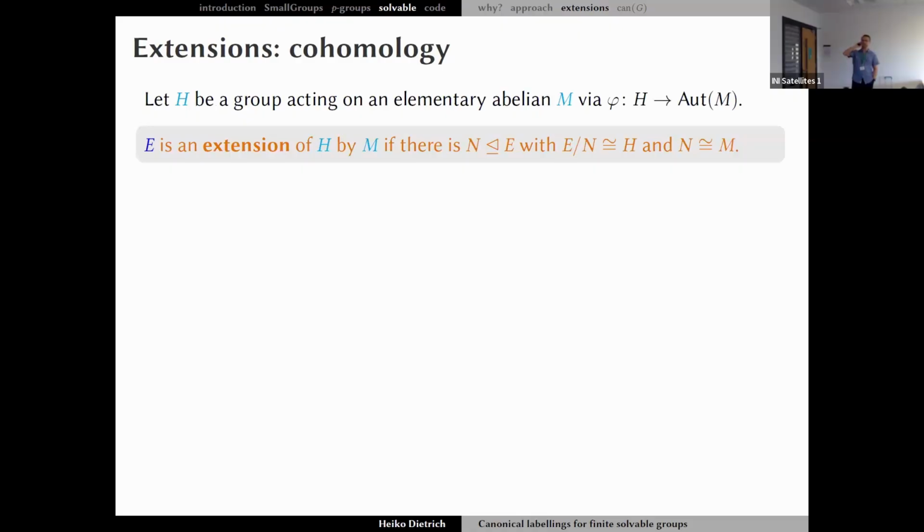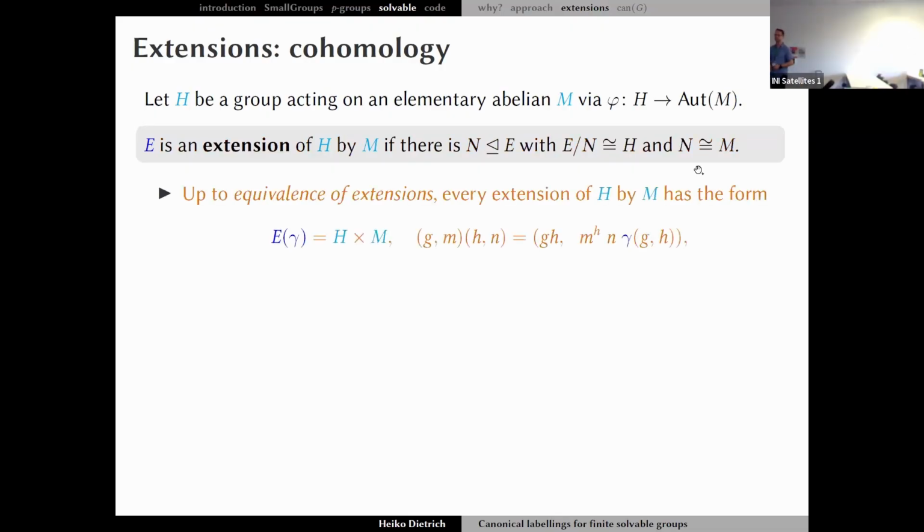The other ingredient are, as I said, homology cocycles. So H and M are given. We have a module structure. Then an extension is, well, it's a group that has a normal subgroup isomorphic to M such that the quotient is isomorphic to H, right? Many ways to realize that. The good news is that up to equivalence of extensions, there's a very nice way to write down these groups.